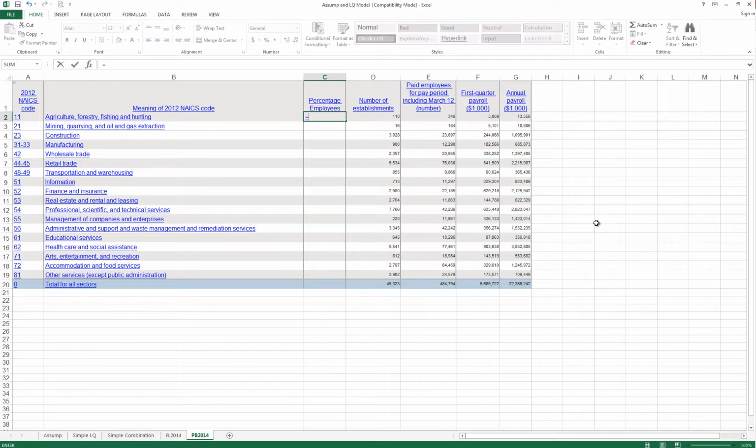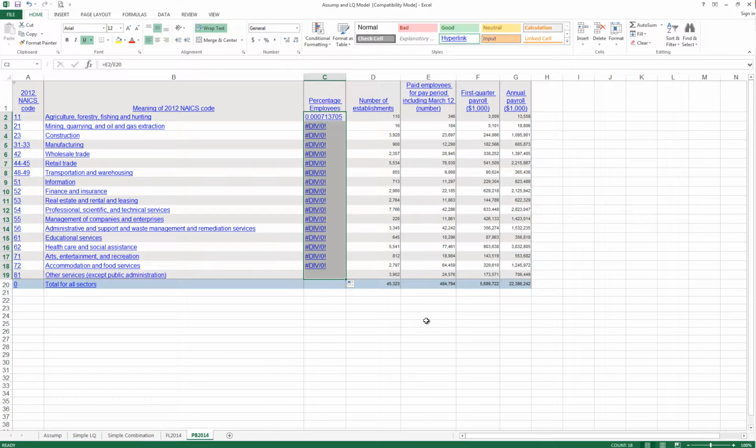I want to calculate each of the industry employees, and then I'll just have equal to agriculture divided by this, and okay, what mistake did I make? I forgot to lock the total. So click in front of E20, click F4, and then let's redrag the formula.